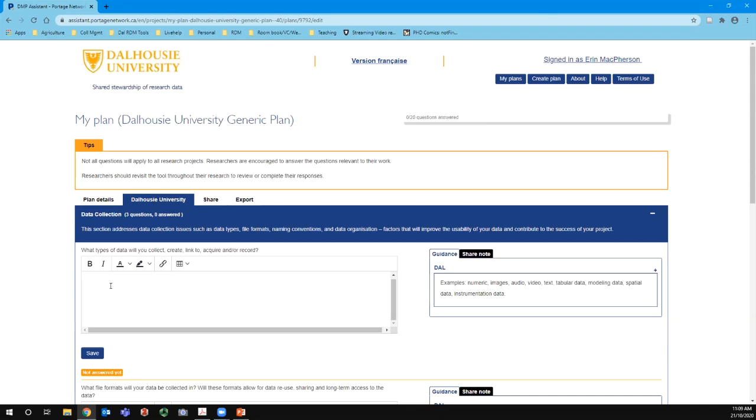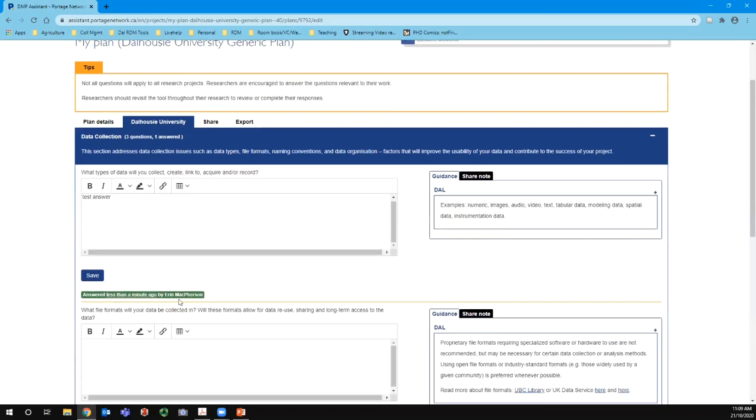So if somebody is typing test answer, I'm just going to put in here, you can save and you can see that I've answered it. So if you've assigned this to somebody, you can see which questions have been answered, who answered them, and so on. On the right-hand side, there's some guidance.